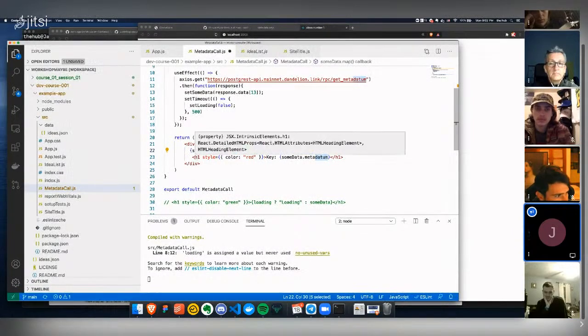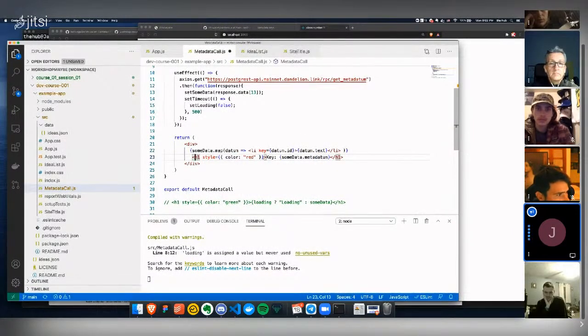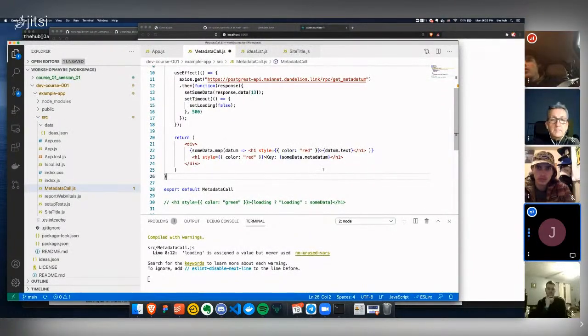Well, this is where I'm going to cut and paste from here. I'm not making list items anymore. I want to make red colored headlines. So let's do that first. I no longer need this key here, although I could keep it. And then H1 here. And then what are we posting? We want datum, right?